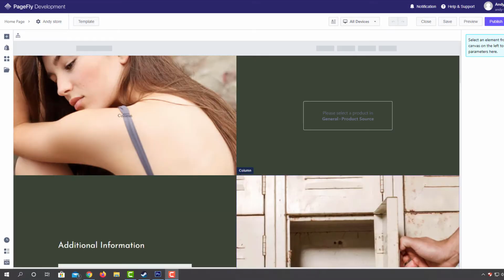Hello, this is PageFly team, and in this video you will learn how to make your Shopify theme become responsive for all the devices that can view your store online with our PageFly editor.